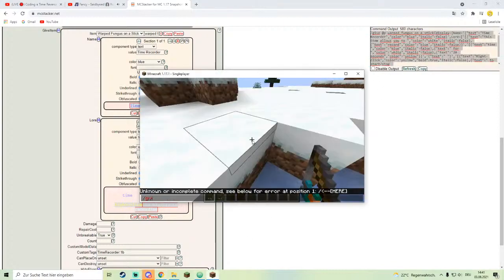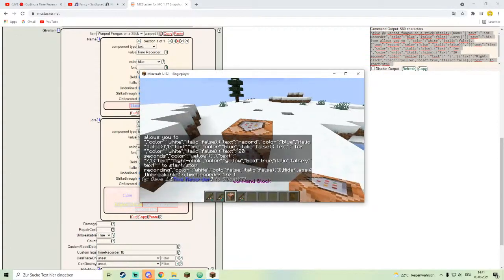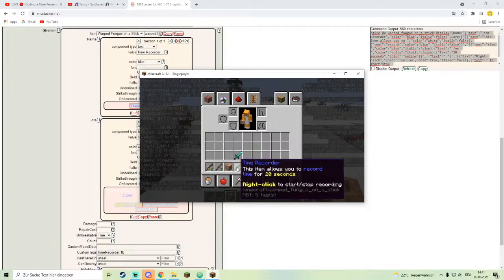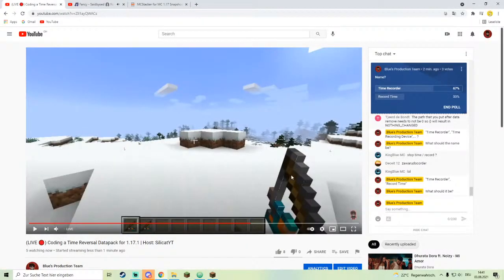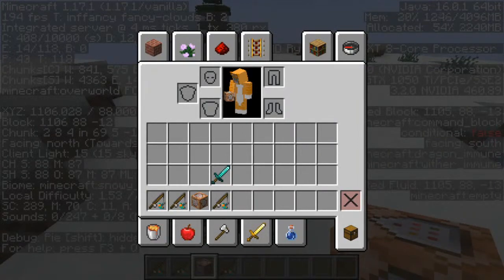Okay, let me actually see what this would look like. This item allows you to record time for 20 seconds. Right click. I'm not sure about the bottom of this item here. I'm actually not sure. And sorry, I gotta read some Discord messages now.